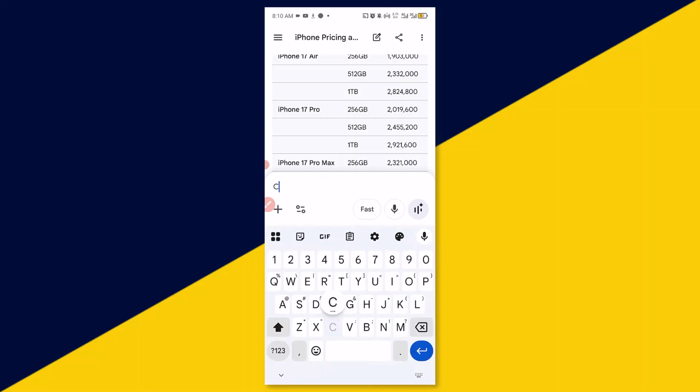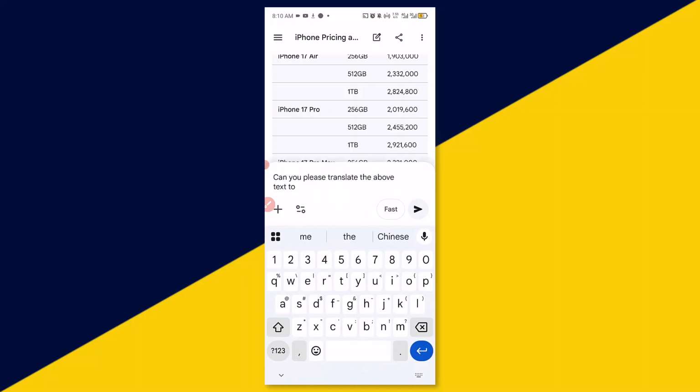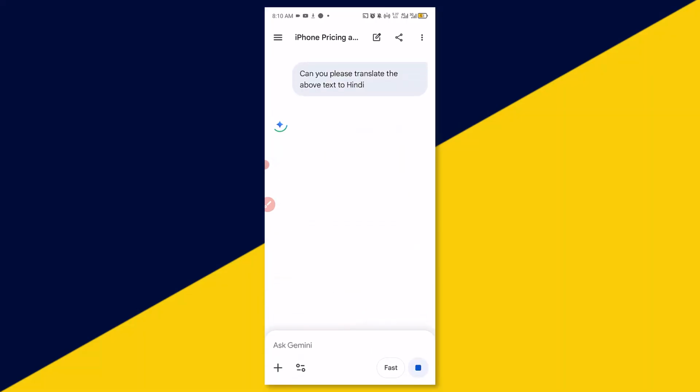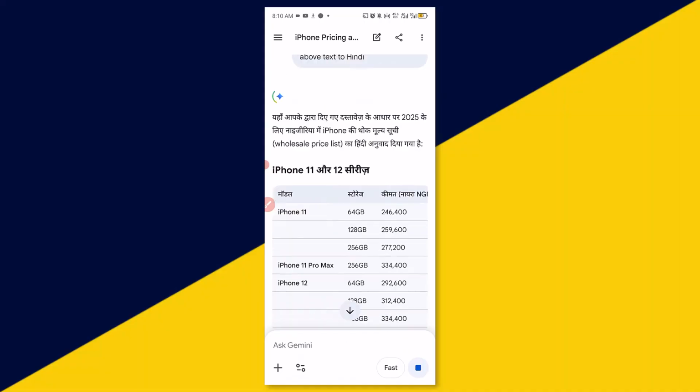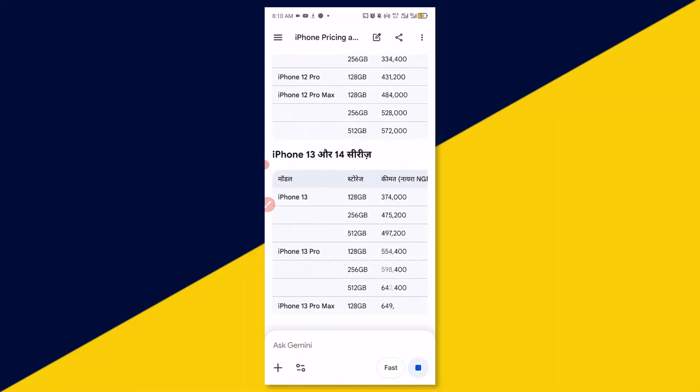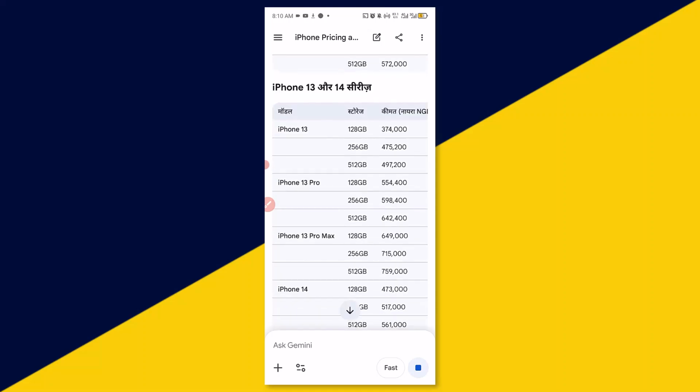You click on here. Can you please translate the above text to Hindi? Let's check it out. Hit send. Just like what you see right here, everything is being translated into Hindi language right here.